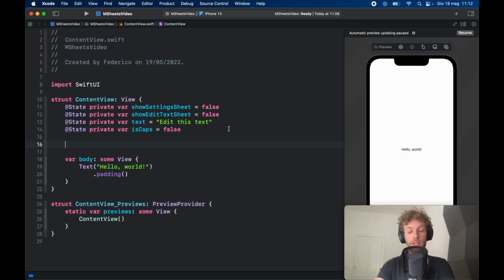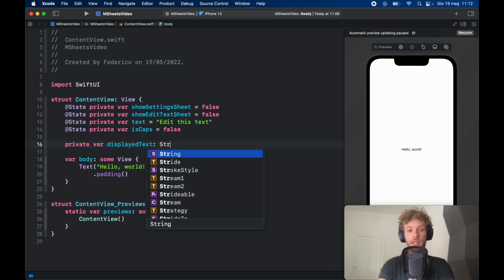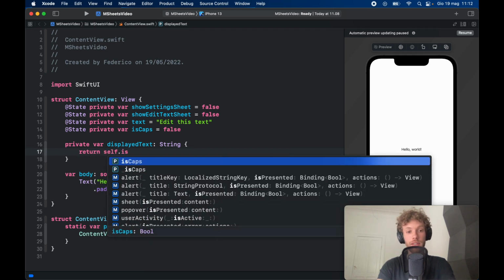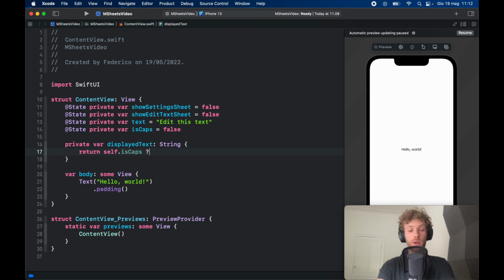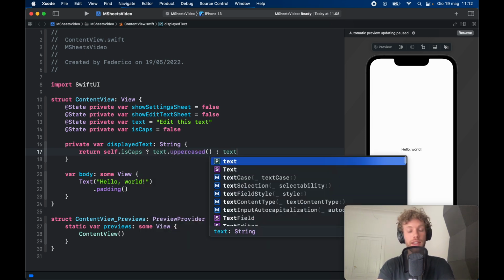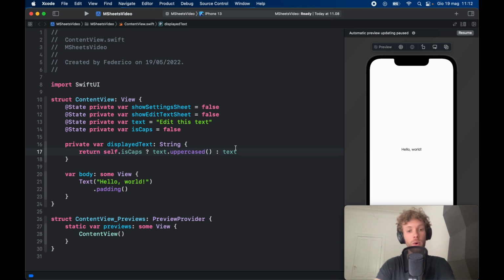Now we're also going to create one computed property, and here we're going to type in private var displayedText, which is going to be of type String, and it's going to be some very simple logic, which is going to say return, if isCaps is true, we want it to return text.uppercased, else we're just going to return the text as it is. So all this does is update this text down here to be capitalized if it is activated.